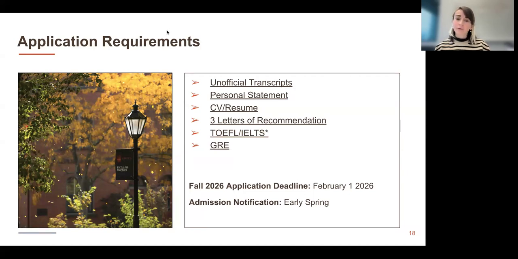What it means is that there's not going to be one single part of your application that automatically denies you or automatically admits you. It's really taken as each part of your application as a whole. And obviously the GRE is just one metric, so we're not looking for perfection in any of these components of your application, really just authenticity, a true motivation, and proof in the pudding that you can be successful in graduate level work.